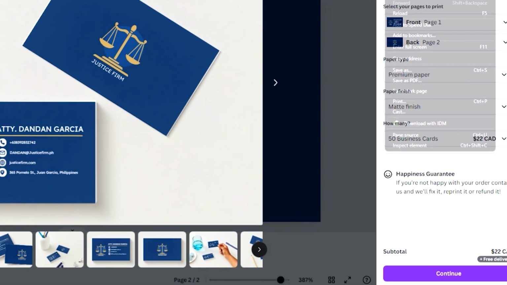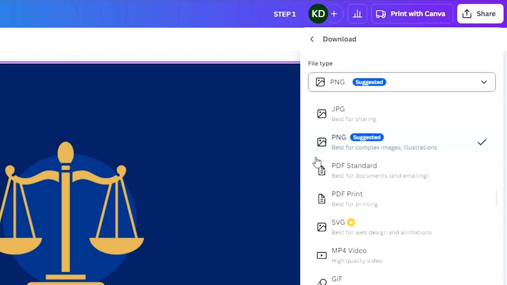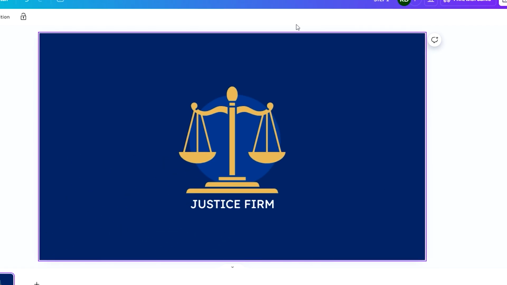But if you want, you can also just share and then download this and save it as PDF print, and then you can print it at your nearby printing shop for much cheaper, or buy your own, and then you can just cut it on your own, and then you can create your own business card if you can do that, so that you don't need to pay for any delivery fees or whatnot. But that is it. That is how you can create a simple business card with Canva.